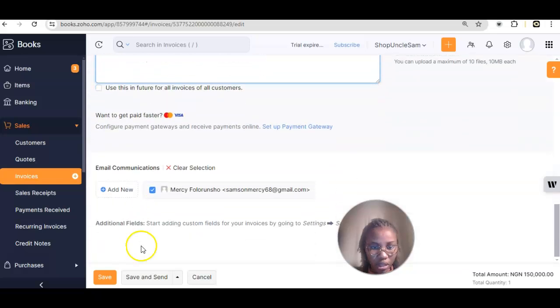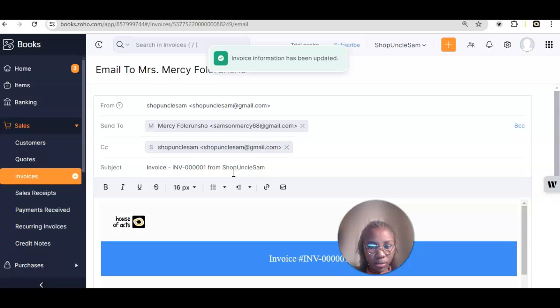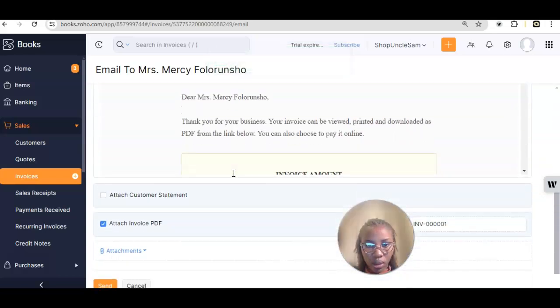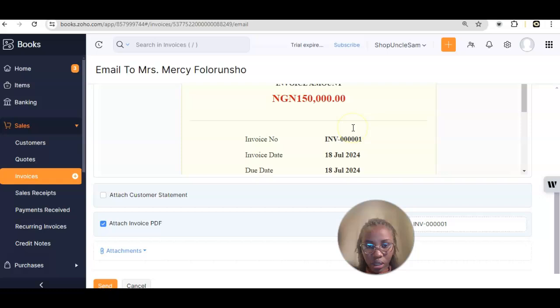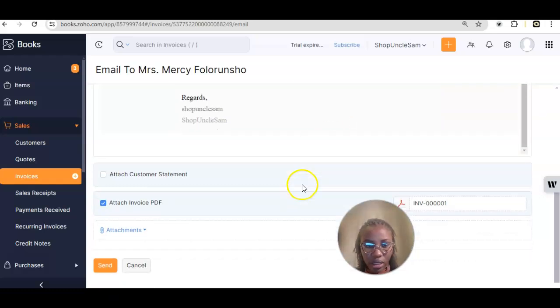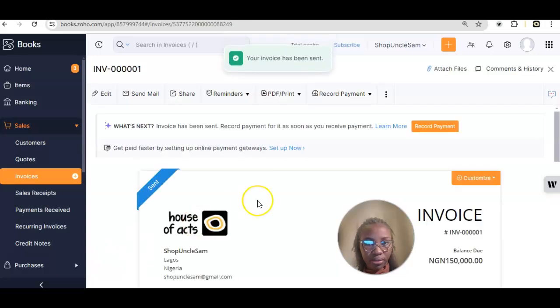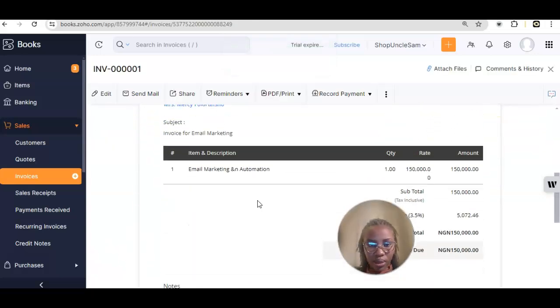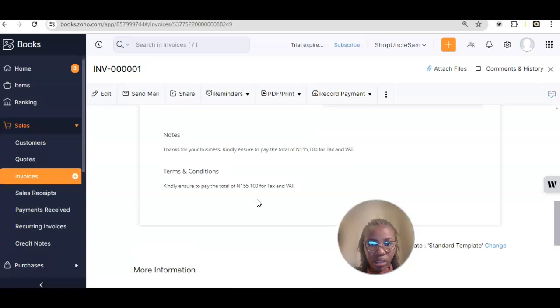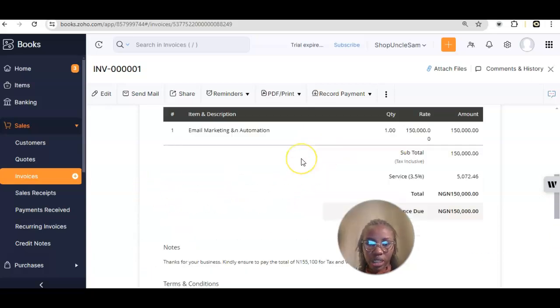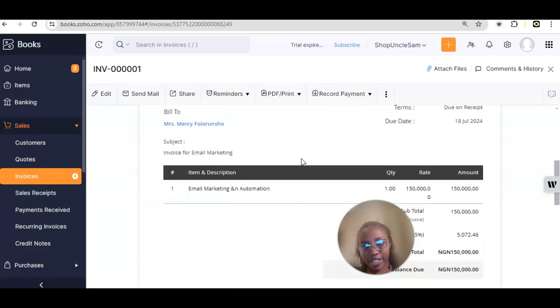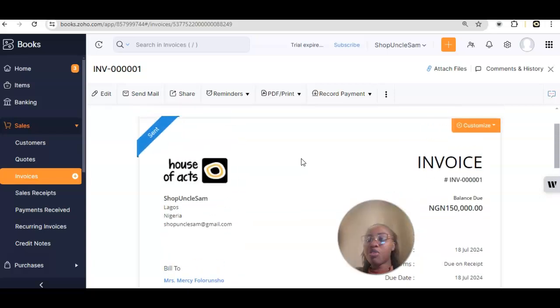Okay. All right. So I'm going to go ahead to save and send again. I'm going to click on send. See terms and conditions. You see that it's showing twice. Now they know what's up. Yay. And this is beautiful.